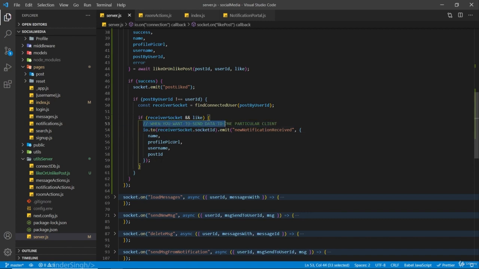When you want to send the data to one particular client inside a group, there are going to be multiple users connected to your app. There may be 10 or 15. You do not want to send the notification to everyone that their post has been liked. You only want to send the notification to the user whose post has been liked. So io.to receiver socket dot socket id dot emit new notification received, sending the data alongside that.